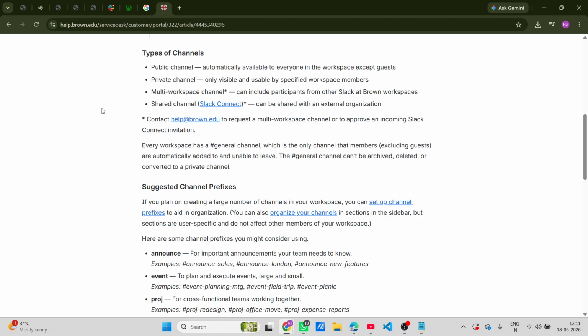Now, as you and your team start using Slack, you'll want to explore options like direct messaging, file sharing, and integrations. For example, if your team uses Google Drive or Dropbox, you can integrate these apps with Slack to make file sharing seamless. Finally, customize your Slack experience.